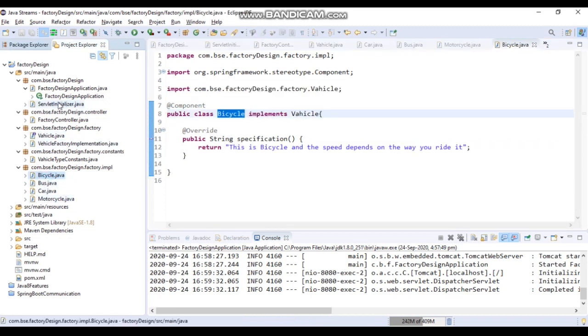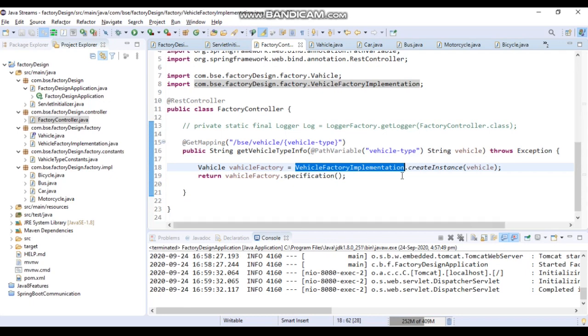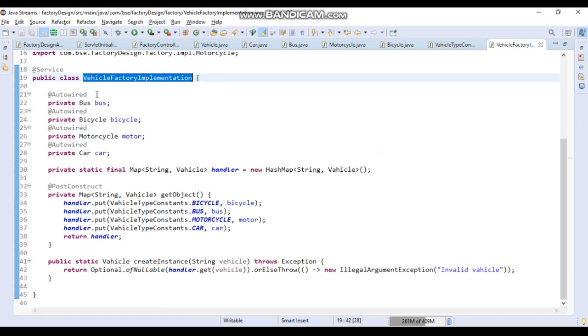Okay, let's go to the controller once again. I have one factory implementation class, the vehicle factory implementation class. This is the main class where we are writing the factory object implementation. This is a design pattern of creating types of objects.